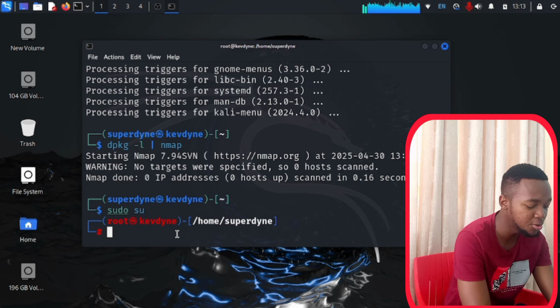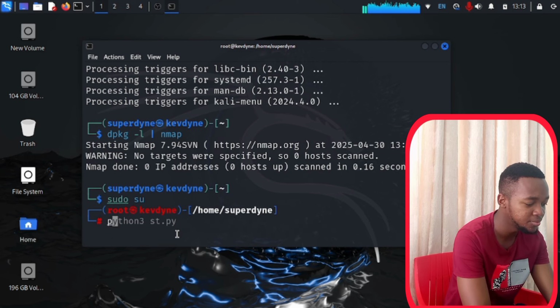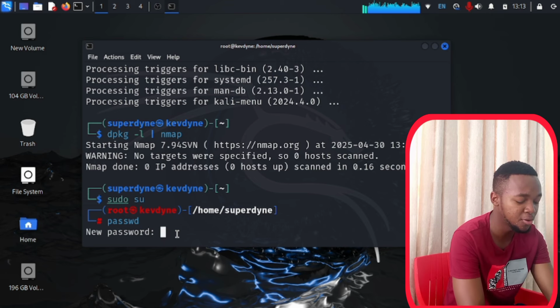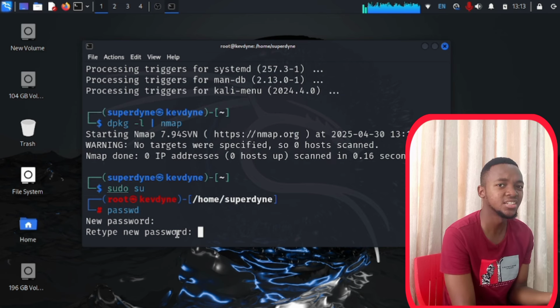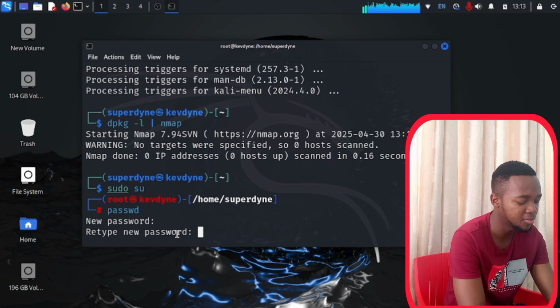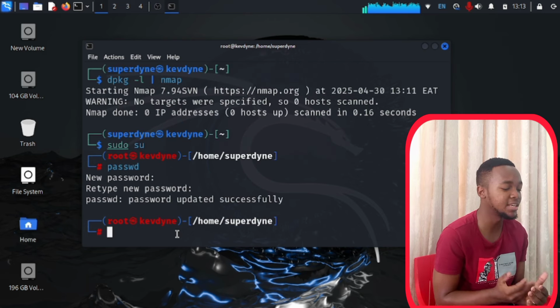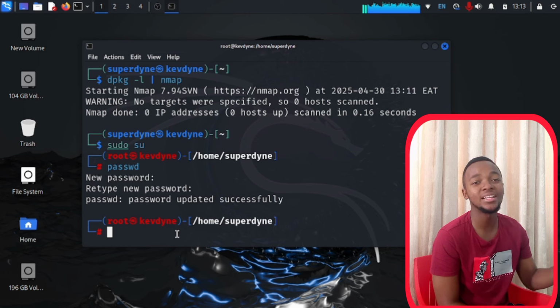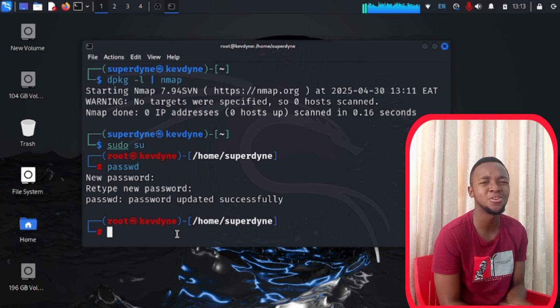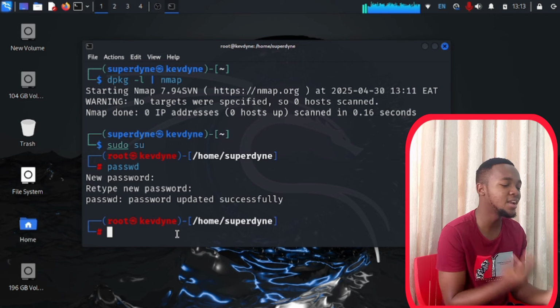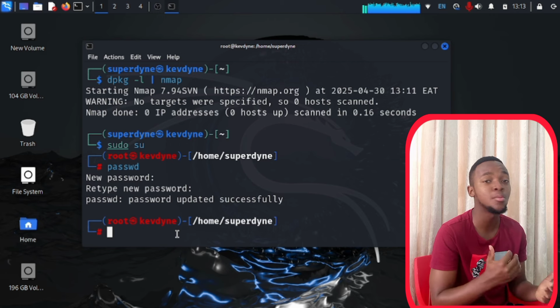Now, I want you to go ahead and type in the word passwd. This will tell you to put in a new password. So I'll just type in my new password. Mine isn't kali. I'm just going to retype my new password, and as you can see, the password was updated successfully. If your password was kali, you need to change it to something more elongated, something different from kali. Once that is done, you are ready to make a new user.